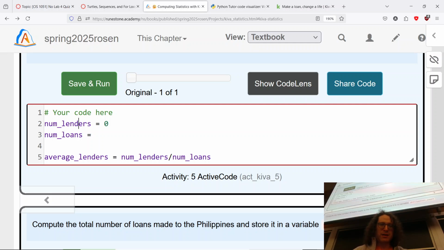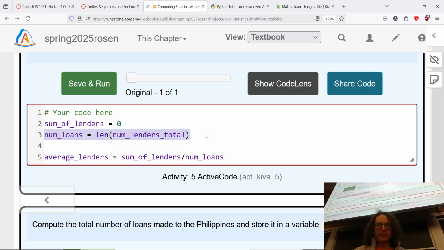So let's go ahead. Let's say sum of lenders. Yeah. Why not? Sum of lenders. So the number of loans is equal to num underscore lenders total. I'm still not thrilled about this variable name. And asking what's the length of that list, because that will tell me how many loans there are. So sum of the lenders is 0, number of loans, then num lenders total.